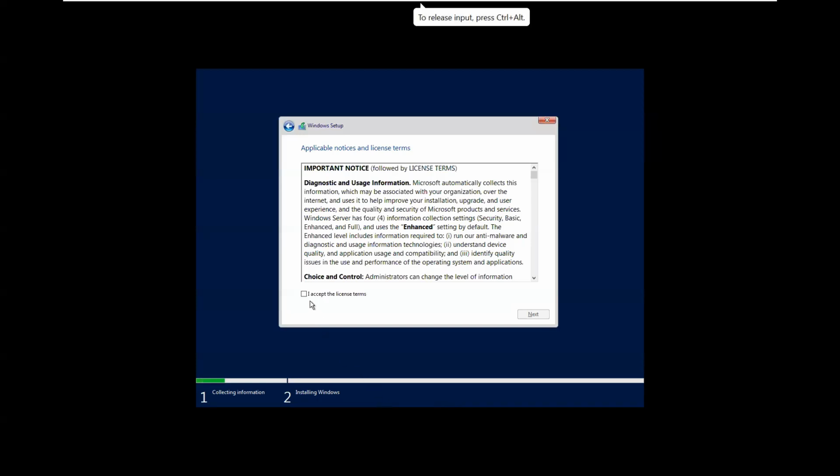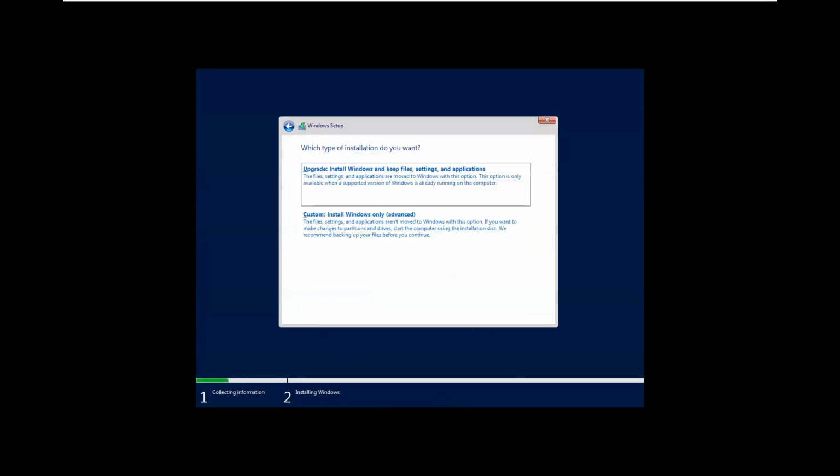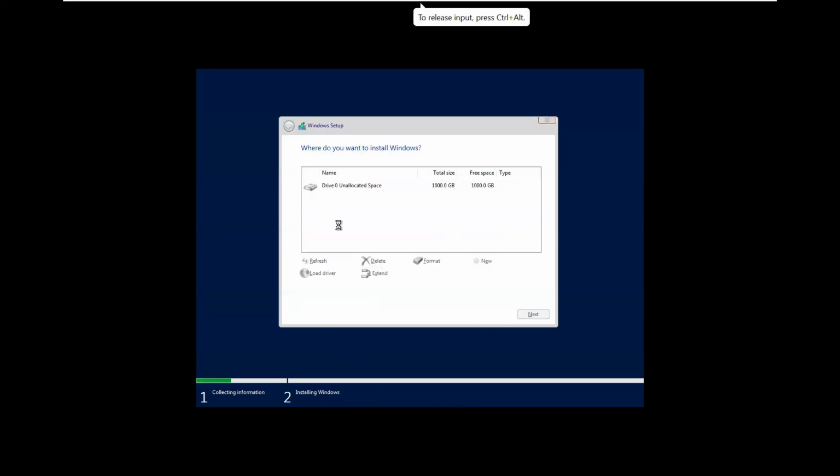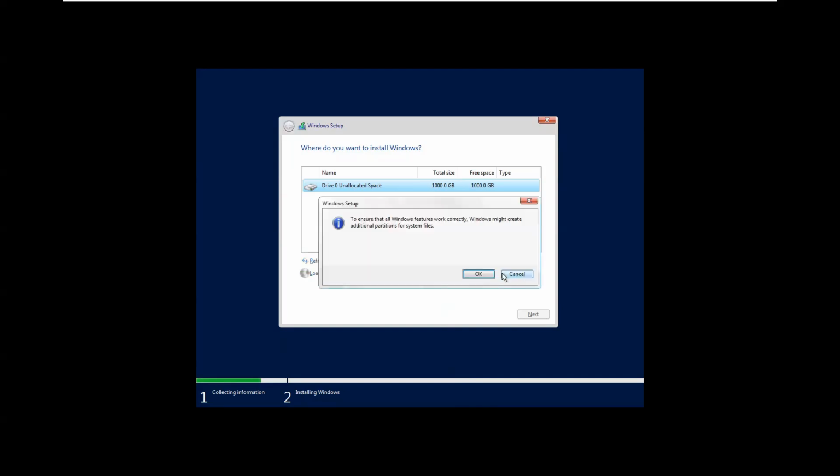Here, I accept the license terms. You want to select this option and click next. Here, single click on custom. Here 1000 GB, only one drive is there. Here what you do: click new, click here, backspace and type 154200. That means 150 GB. 154200, 150 GB. Click apply, click OK.